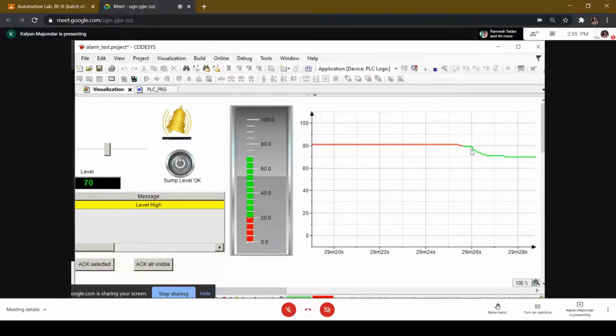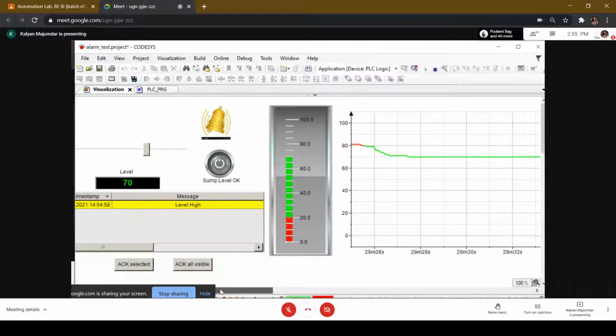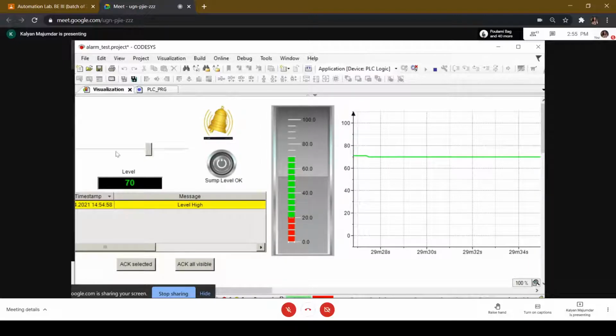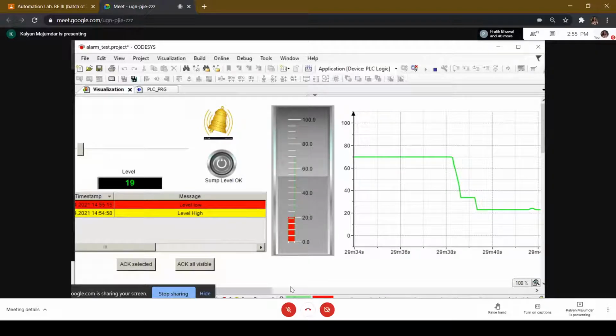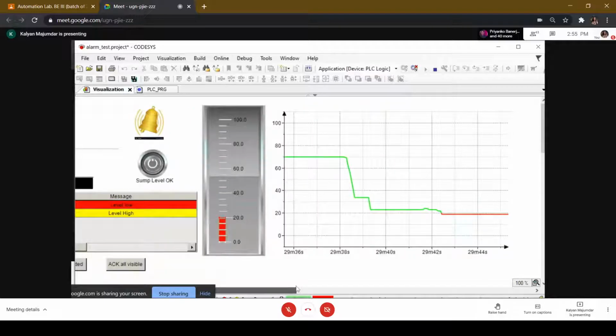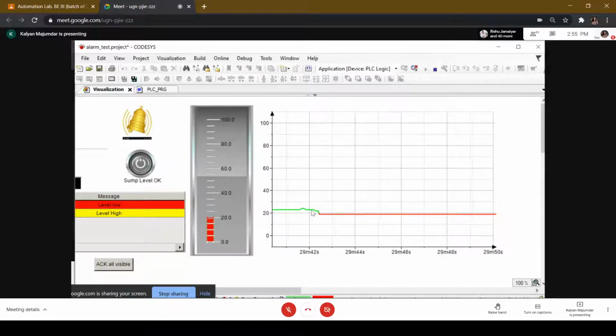Again, if I get back below 80, it goes to green. Now, if I take it to below 20 on the lower side, you'll see something similar happening. 23. I've taken it to 19. You can again see at this particular point of time, it's gone below the normal range. So this changeover transition from green to red again highlights the fact that something is wrong with your level information, right? So this is one thing.